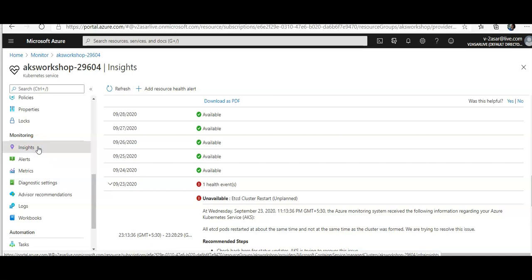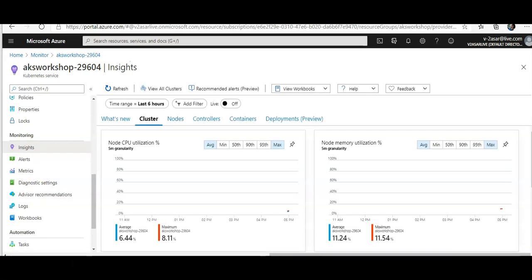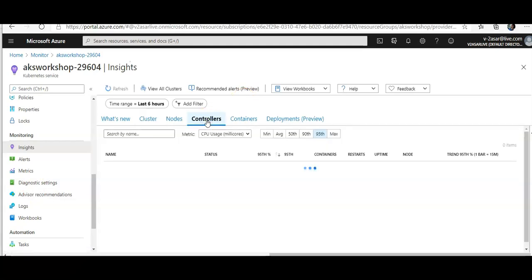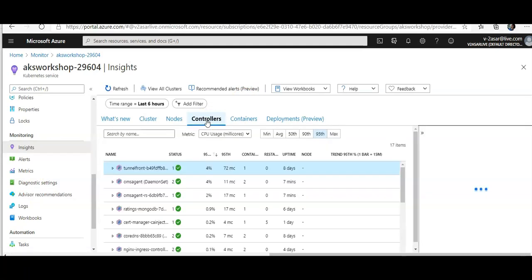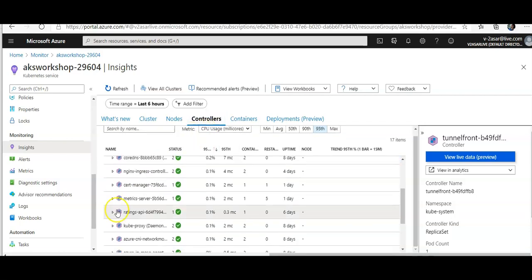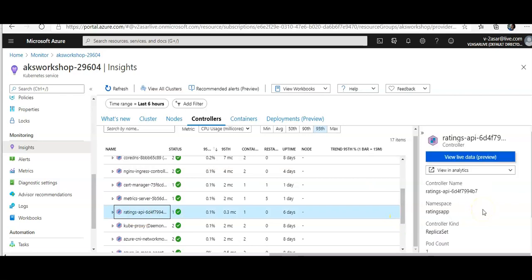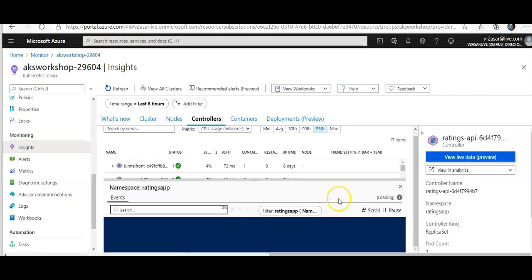and I click on Insights under Monitoring. Now if you select the Controllers tab and choose the container to view its live logs or event logs. So let me choose rating-API. So these are all containers. If I choose this, and if you view live data, click on it.